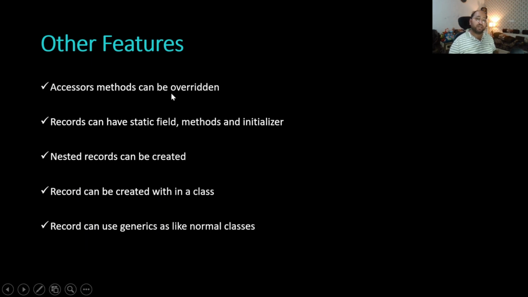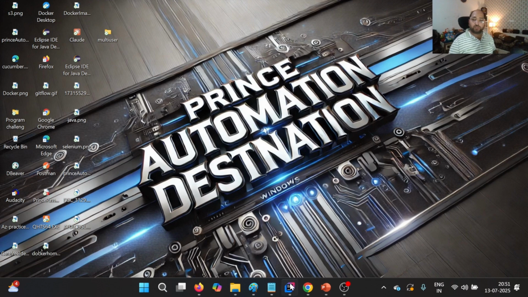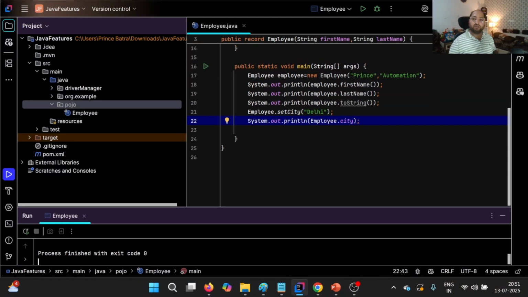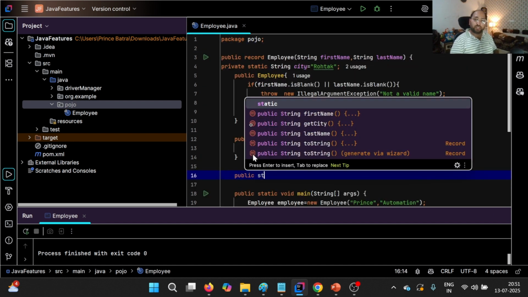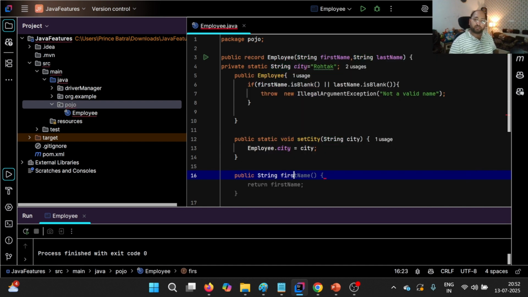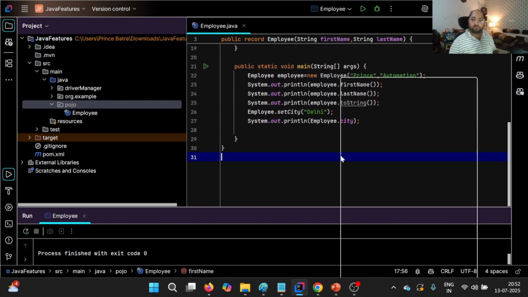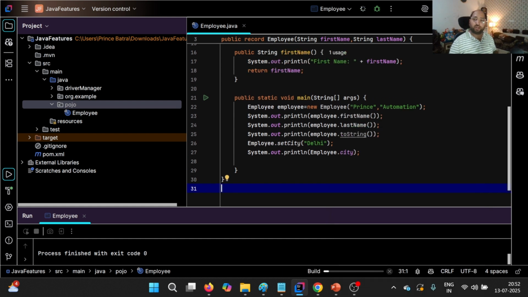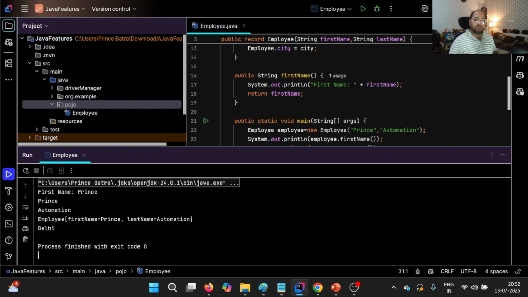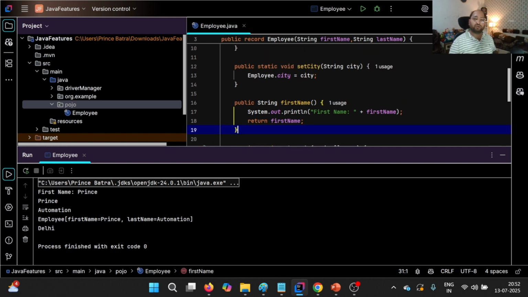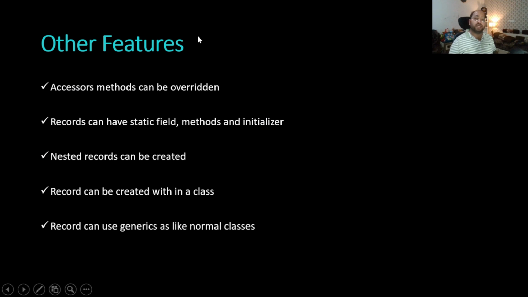Talking about other features, accessor methods can be overridden. These are the accessor methods: whatever we are accessing, first name, last name, they can be overridden. So let us try it. Public String firstName, and let us say we want to print the first name. Now if we run it, we will get this particular message as well. You see this first name is Prince, because of this override, meaning we can override the accessor methods.